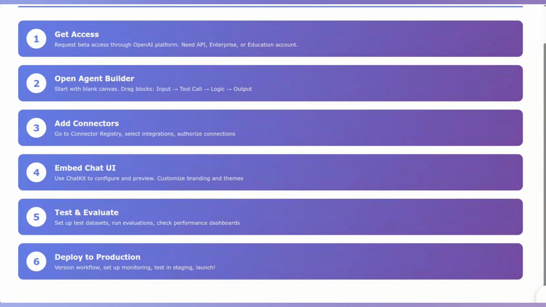Step 5, test and evaluate. Set up your test datasets, run evaluations, check those performance dashboards. Step 6, deploy to production. Version your workflow, set up monitoring, test and staging, and launch.